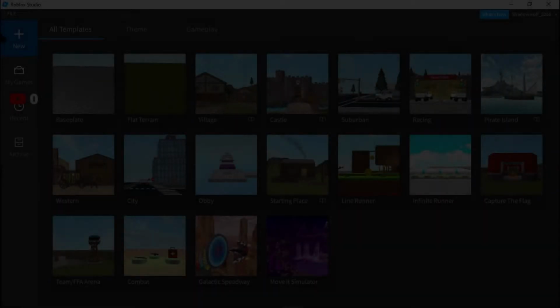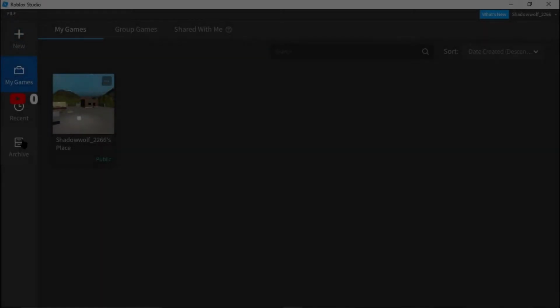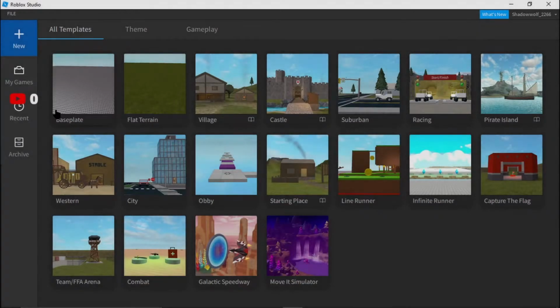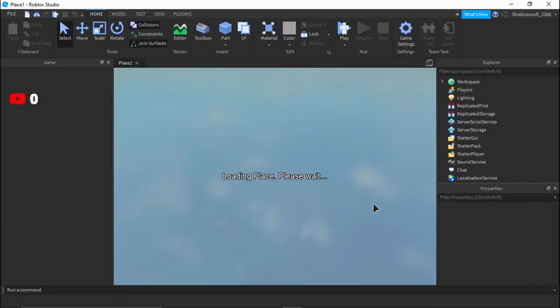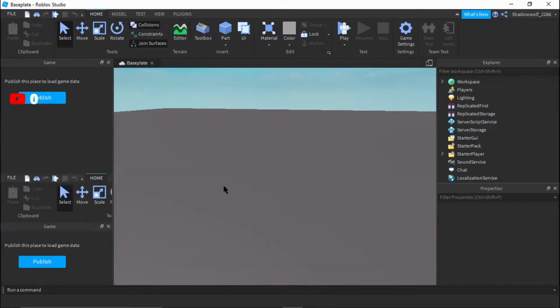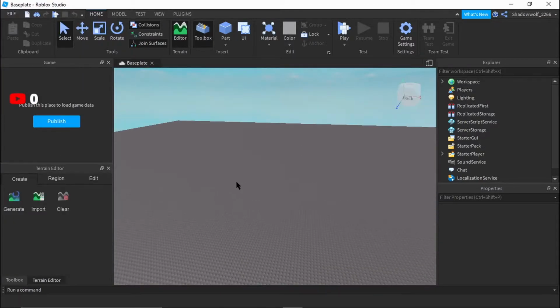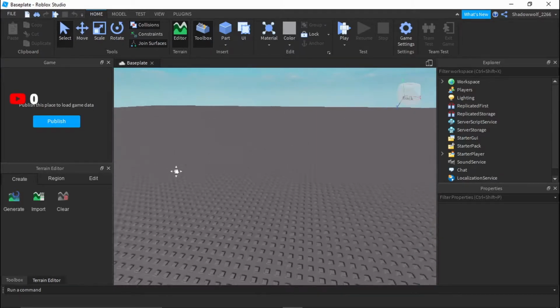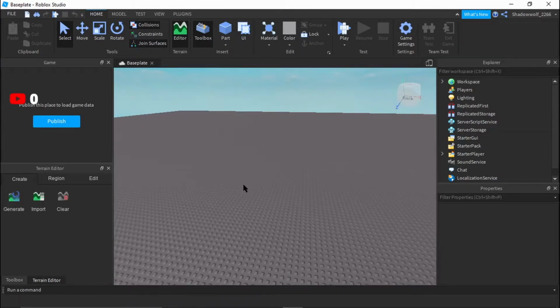Now that Roblox Studio is open, you'll see your games. You'll see all sorts of stuff here. Now, there are a bunch of templates. If you want to build your game from scratch, there's a base plate. The base plate is very simple. It is basically nothing. You'll see there's nothing around. There's no template, no scripts, nothing.